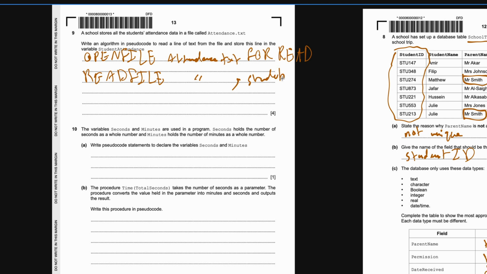Student attendance, right? And then we would have to, of course, close file. Never forget to close the file. It's very important, the name of the file. Okay, so that's how we do it.